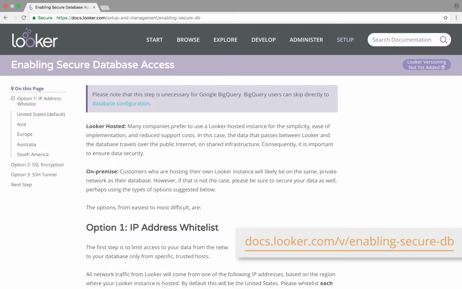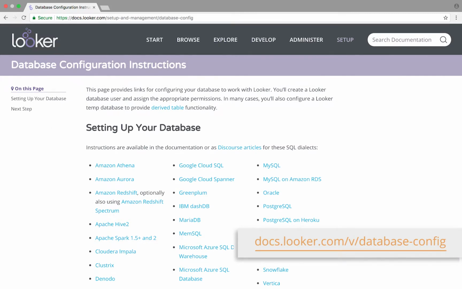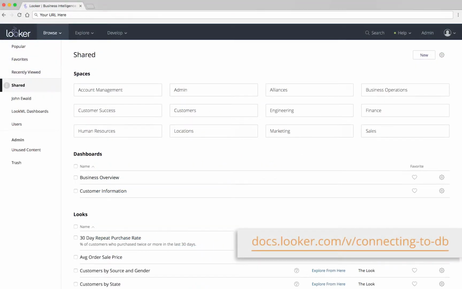There's some setup to do on your database. To see the instructions you need, go to the Database Configuration Instructions page and click on Your Database Dialect. After you follow those instructions, we're ready to go into Looker to connect to our database.